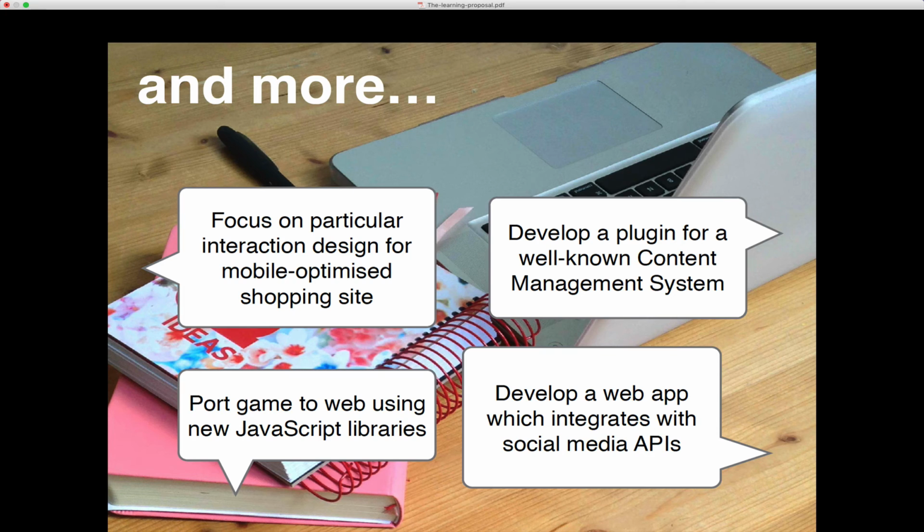Some shorter versions. So here's a focus on a particular interaction design for a mobile optimized shopping site. So that might be a more focused project. Port a game to the web using new JavaScript libraries. So porting software is complicated, but teaches you a lot about new libraries if you do it. Develop a plugin for a well-known content management system. So WordPress is a content management system, for instance, and you could develop a plugin that achieves a particular result.